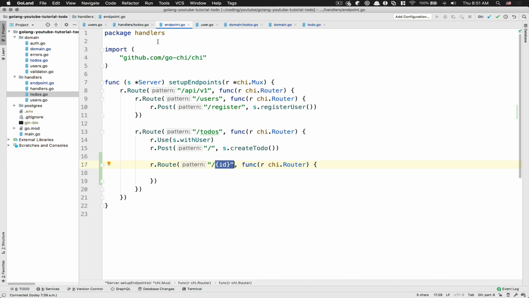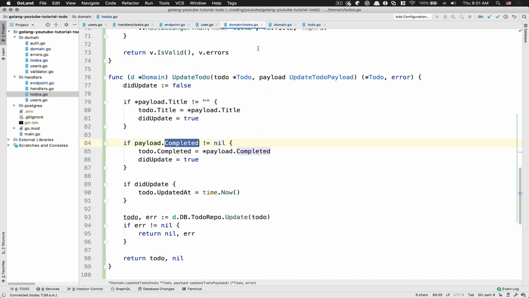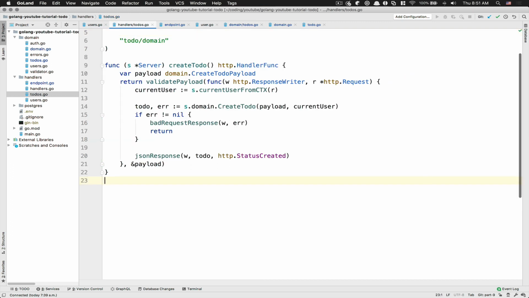So what I want to do is create a middleware. We're gonna take this ID, get the to-do from the database, put that inside the context, and now make life easier. We're just gonna receive the to-do from the context. That's it. And you're gonna see what I mean in one sec.